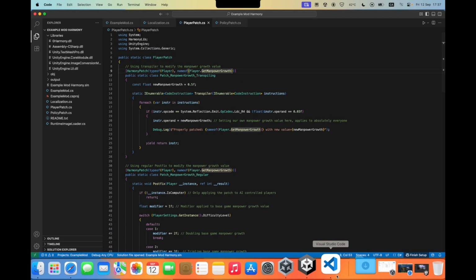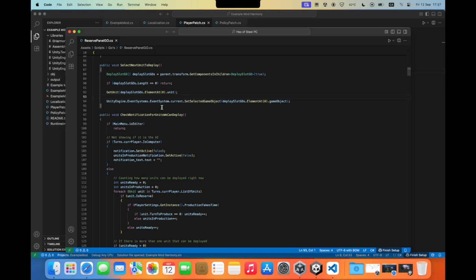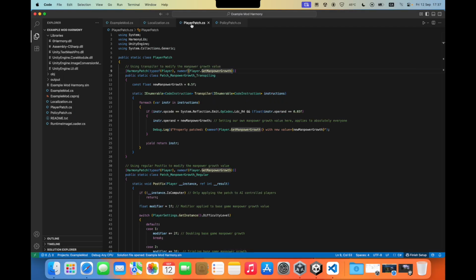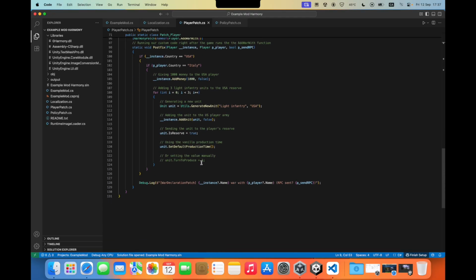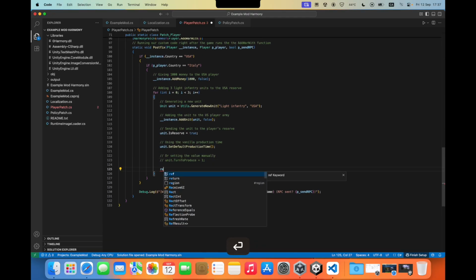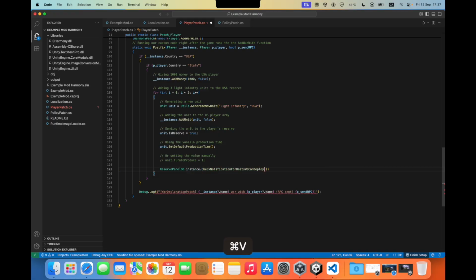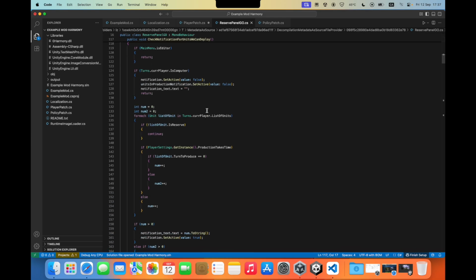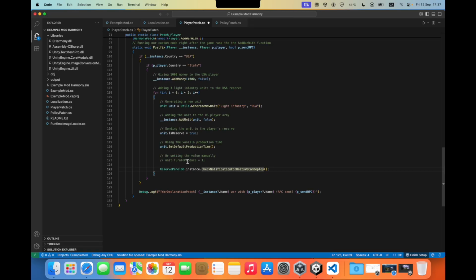But what if I released an update? So I'm just going to do an update right now. For example, since this was missing from the player patch here, where we added units, I'm going to just do the reserve instance and do that, so that this refreshes the notifications near the reserve button so that you know you have units in the reserve ready to be deployed. That was missing when we were adding units. So yeah, I'm adding this here. I'm just going to build it.